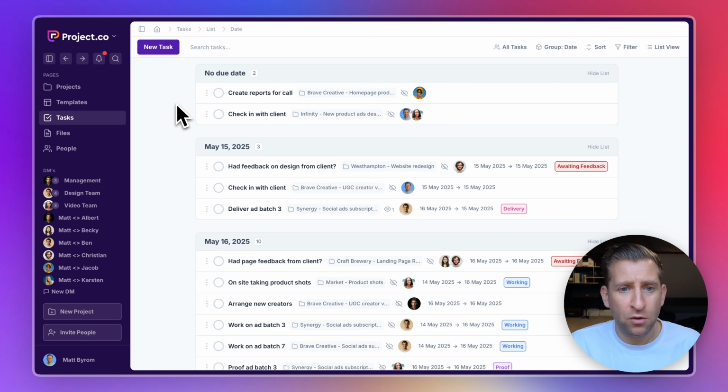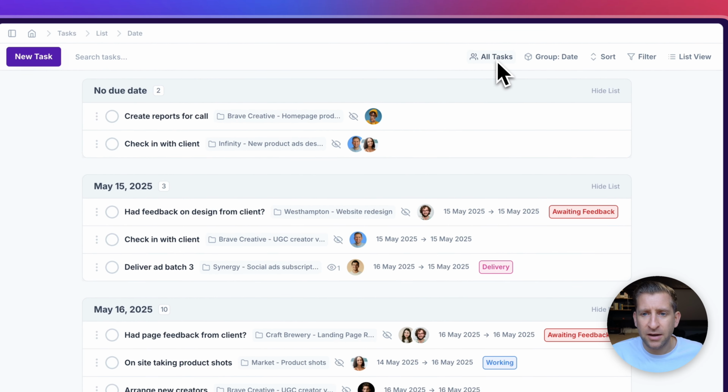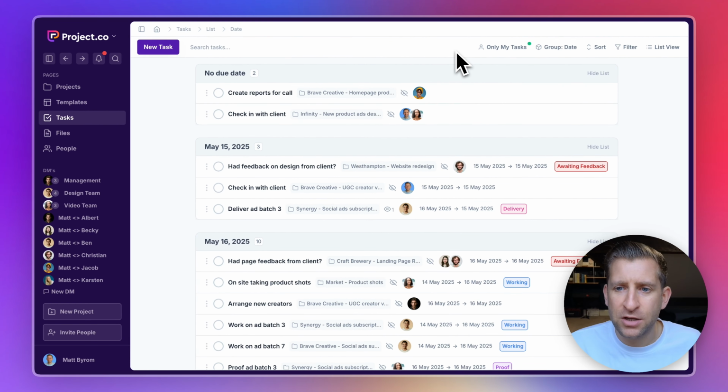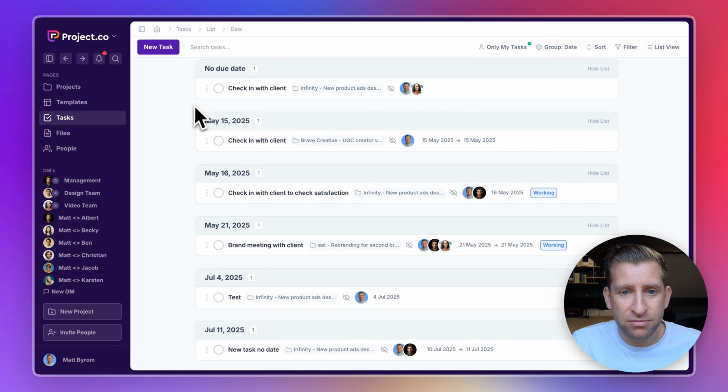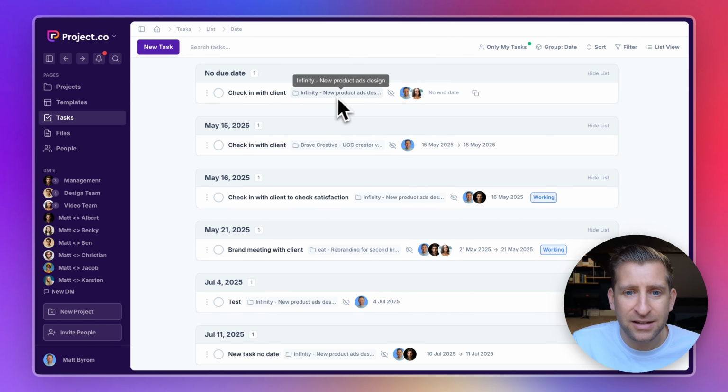Each team member or anybody within your account can come up to all tasks here and change this to only show my tasks. And this then changes the task view to show only tasks where you, the current user, are the assignee. This is brilliant for allowing each person to know what they've got to do on each day without having to check in with anybody. All their tasks are clearly labelled with dates, information, other assignees, and even projects too.